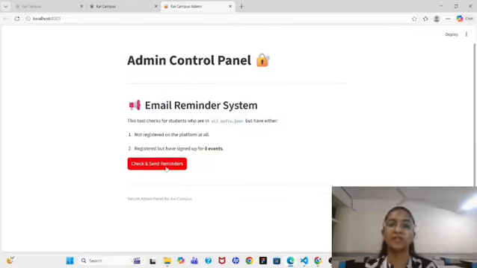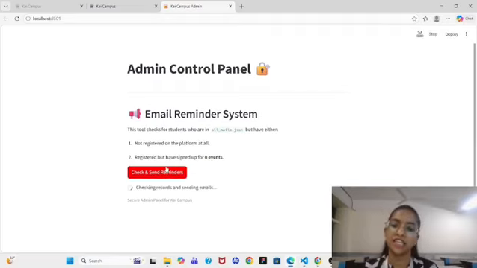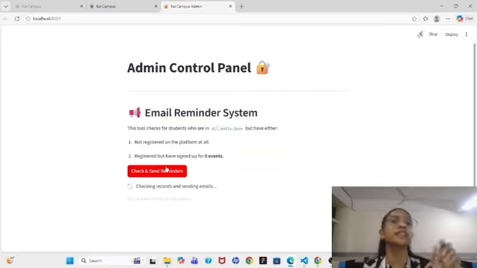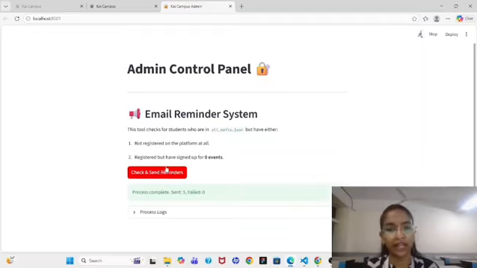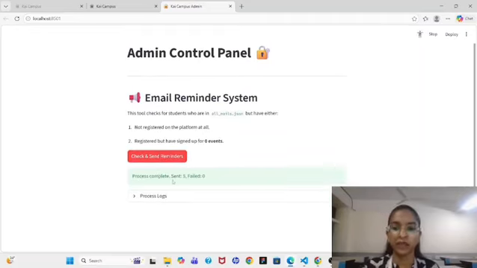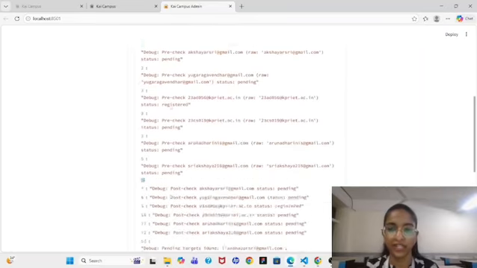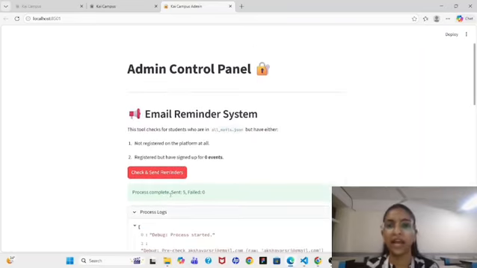So here if I click admin, check and send reminder, it will check which students showed interest but didn't register for the event. It will send an email automatically to those students, saying these are the counts of students registered, but you are still stuck in this part, so come and visit our website. It is easy to show what events you have. You can see process complete, sent 5, failed 0. This one is for the backend, where I can ensure the mail is sent.